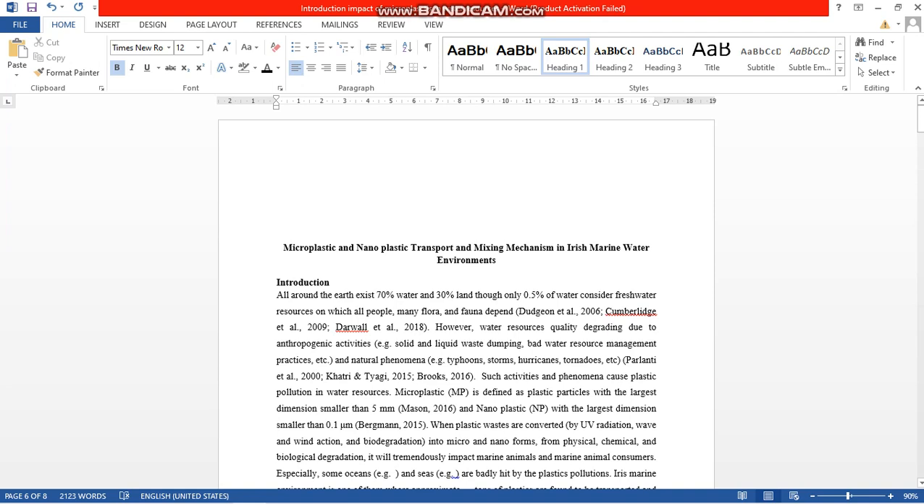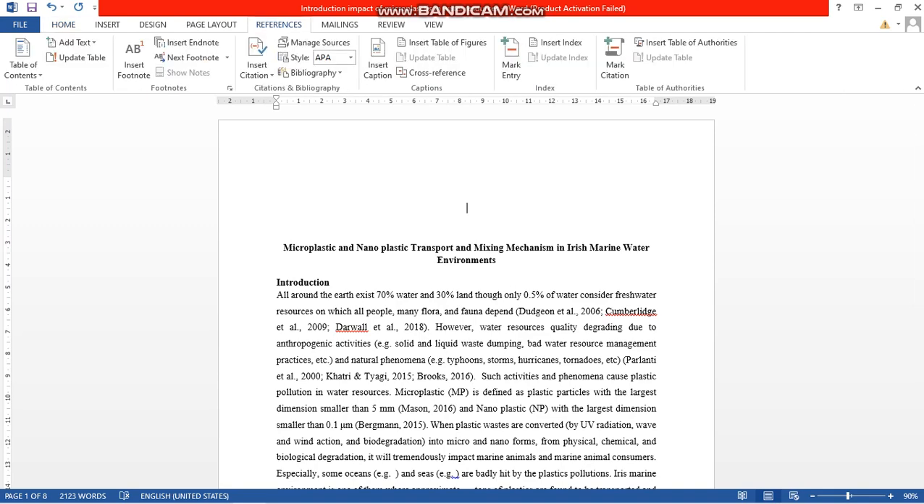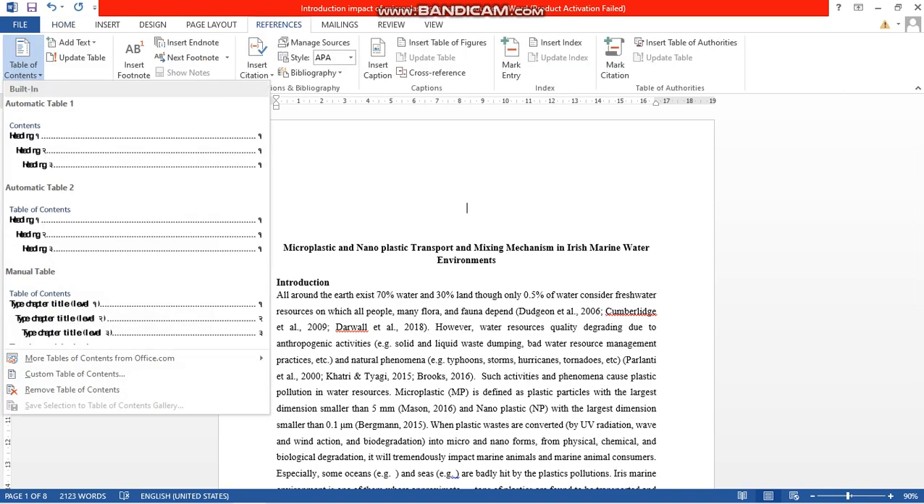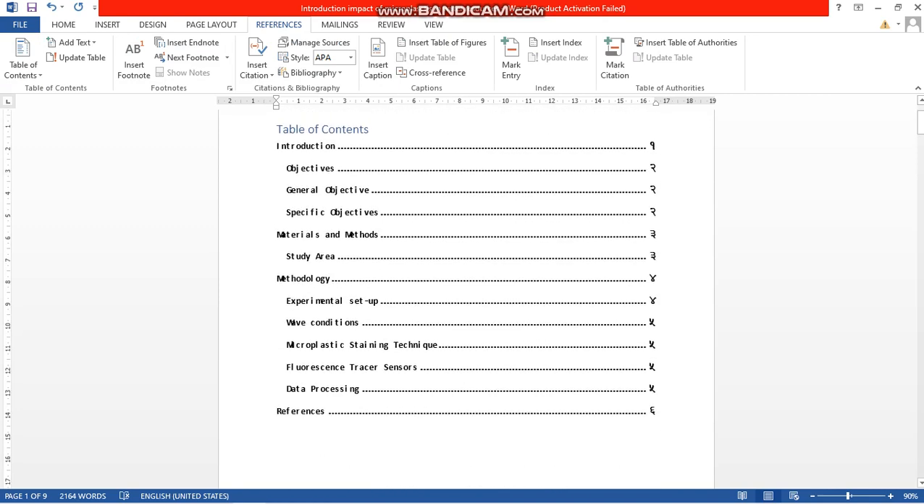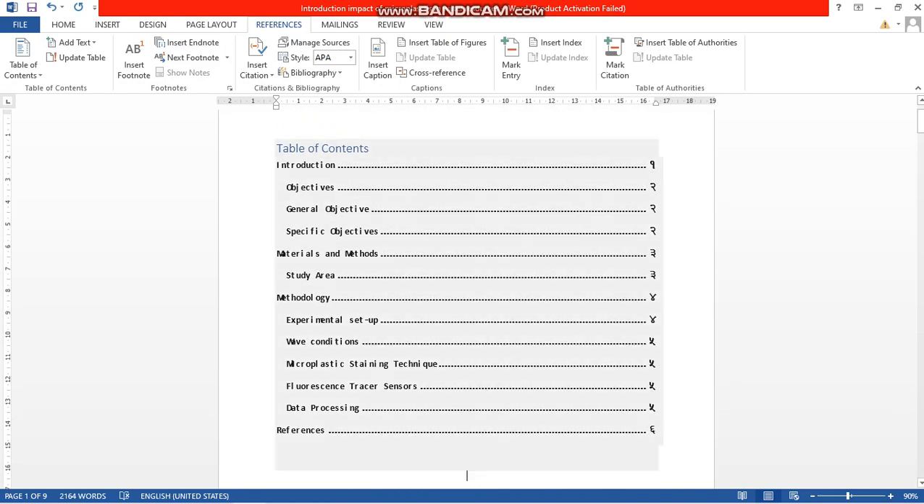Now come back to the top of the Word document, create some space for the table of contents. Go to References over here, table of contents, and choose Automatic Table there. Now we are done with the table of contents.